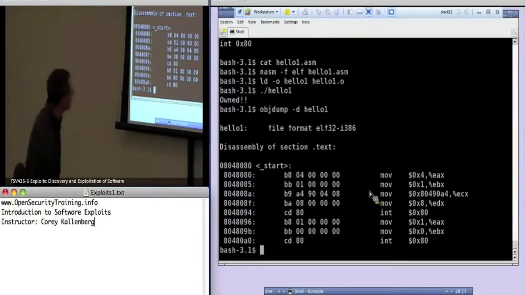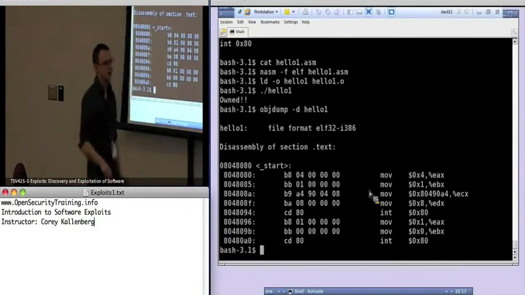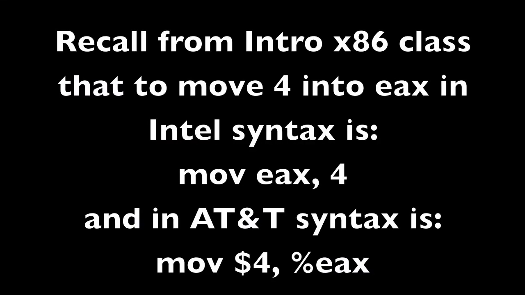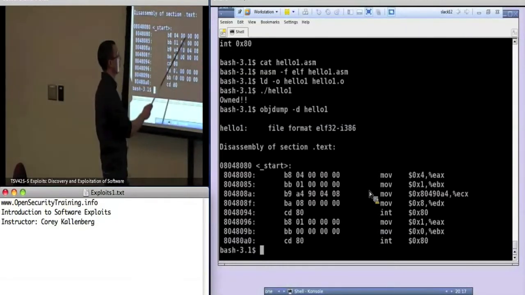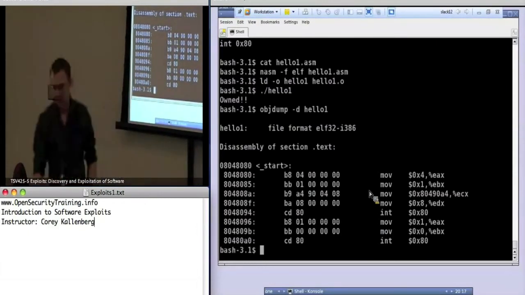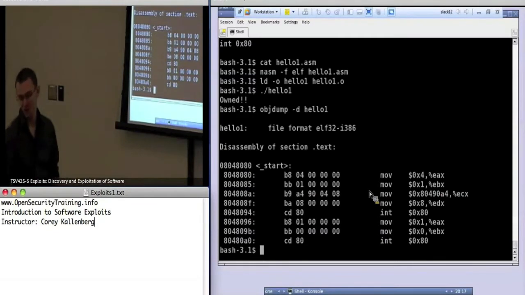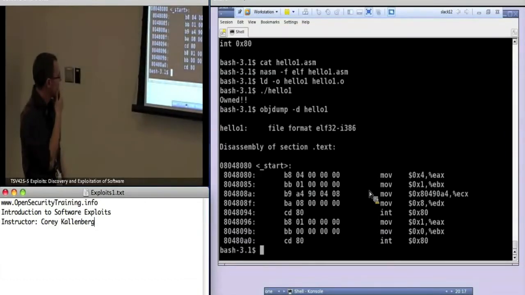So we can see that move 4 into EAX, by the way, this is in AT&T syntax, not Intel syntax, just be aware of that. But basically, move 4 into EAX corresponds to these processor opcodes. Move 1 is this. Interrupt 0x80 is these. So, here you go. We want to convert this into shellcode, something we can inject into the password buffer and then return into that.